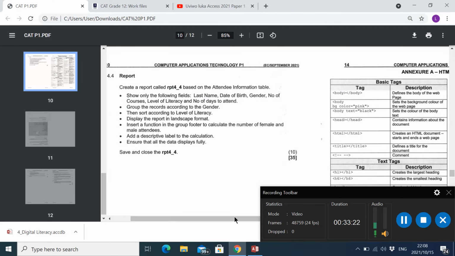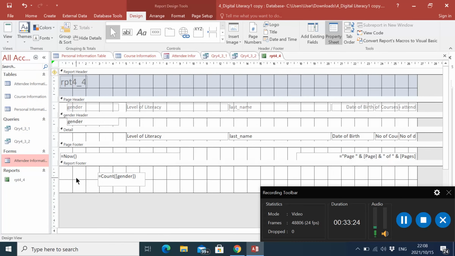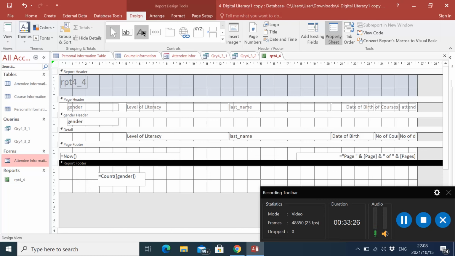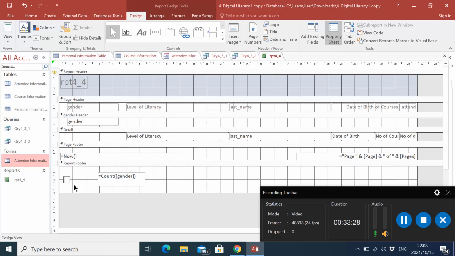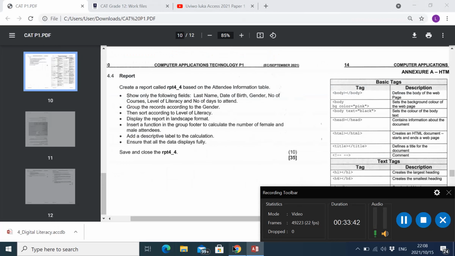Add a descriptive label to the calculation. Okay, I shouldn't have deleted that. All right, so I'm going to put a label. Let me just say boys and girls. You can just write boys and girl numbers or something like that. Boys and girls. Okay. Then finally, ensure that all data displays fully.